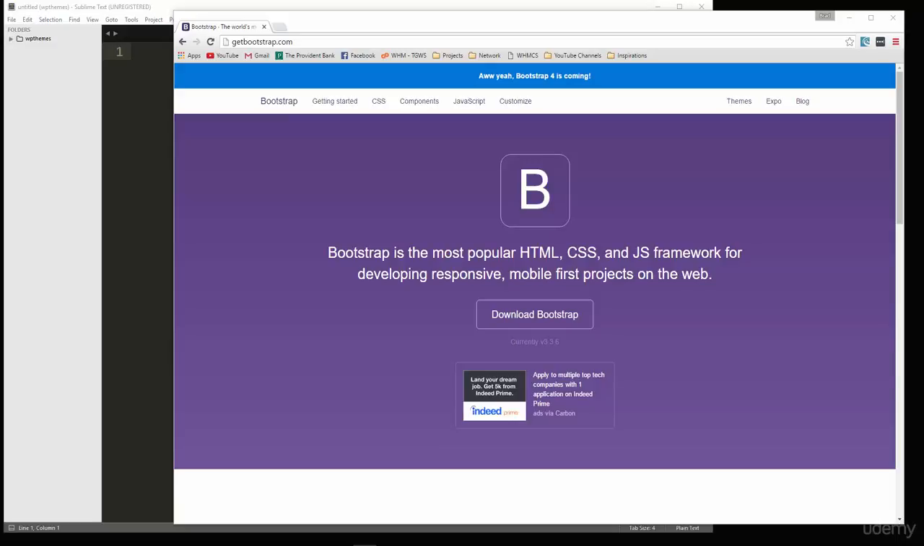Alright, so we're going to get started on the clean cut theme. First thing we're going to do is start with the HTML. We're going to create the bootstrap HTML and CSS, and then we'll move on to converting it into a WordPress theme. So I'm at getbootstrap.com.